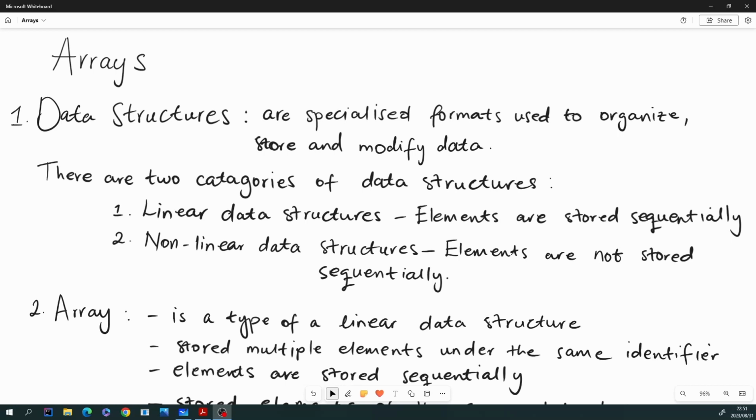This video will take you through the introduction of arrays in C++. Arrays is one of the data structures used in programming. So what is a data structure? Data structures are specialized formats used to organize, store, and modify data.